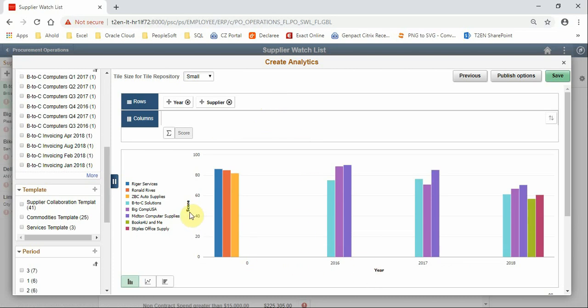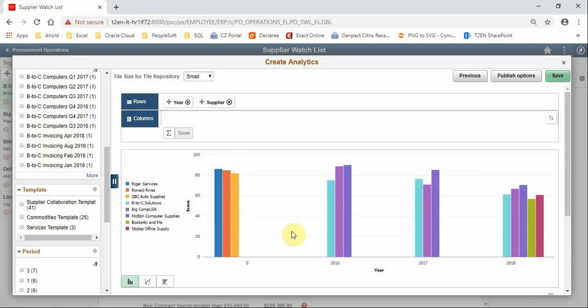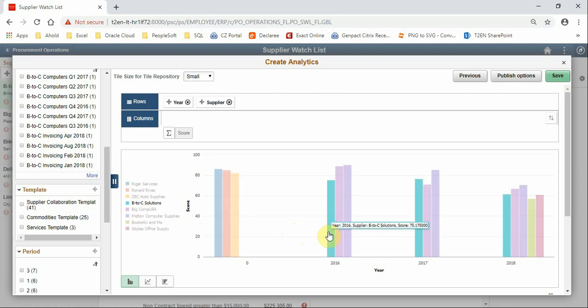And now you see that the fluid pivot grid has readapted itself to include the year on the x-axis, and the score is still on the y-axis. And we have the supplier as a series. So here we see the satisfaction scores again of the respective suppliers and their colors. For example, this light blue color is for the supplier B&C Solutions, and in 2016 they had a satisfaction score of 75%.